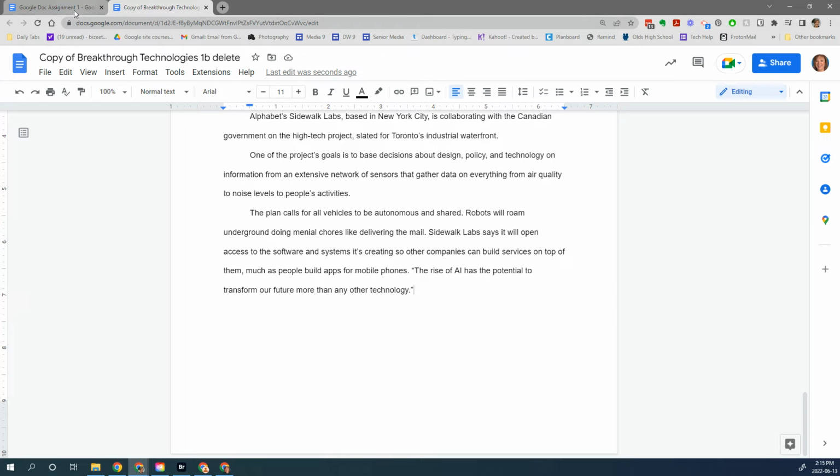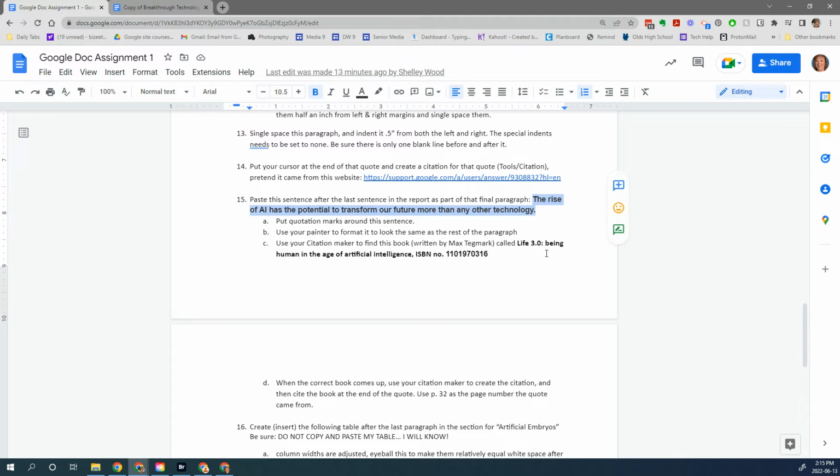So I'm going to go back to my instructions. This is the book, Life 3.0, Being Human in the Age of Artificial Intelligence, and it has an ISBN number, and that is the number for it there. So if you went to a library and wanted to look up that book, or if you wanted to purchase that book online, you could find it by simply knowing its ISBN number. And we are going to pretend that this quote came off of page 32 as the page number.